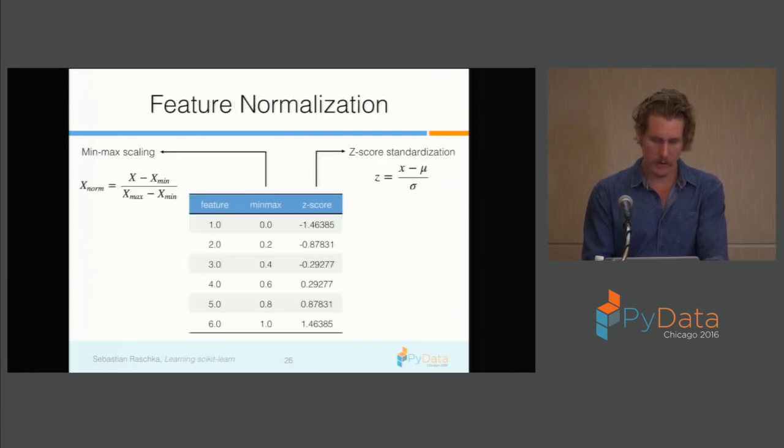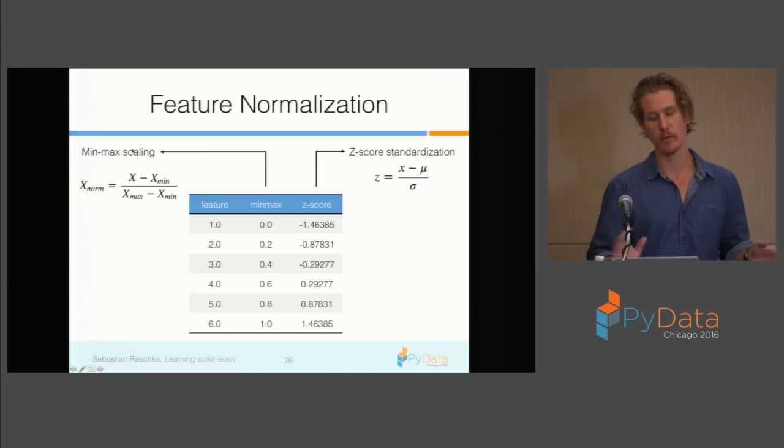And then feature normalization. Like I said before, most algorithms are sensitive to scale, especially, for example, the k-nearest neighbor classifier. So there are 2 common ways to normalize features. One is min-max scaling, and one is z-score standardization. There are other methods like L2 and L1 norms, but these are maybe the most common ones. So in min-max scaling, let's imagine our example feature has values from 1 to 6. Min-max scaling will rescale these values onto a scale from 0 to 1.